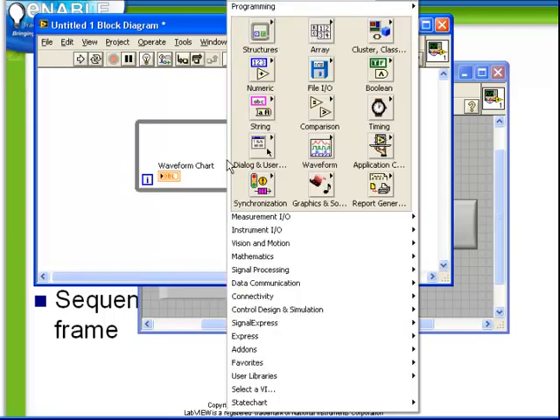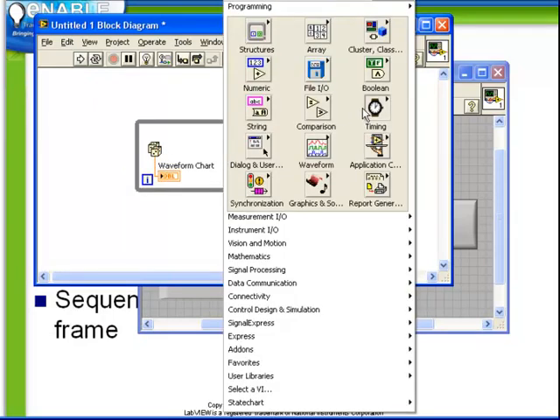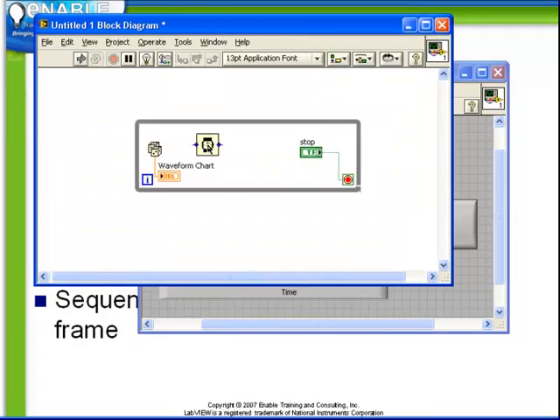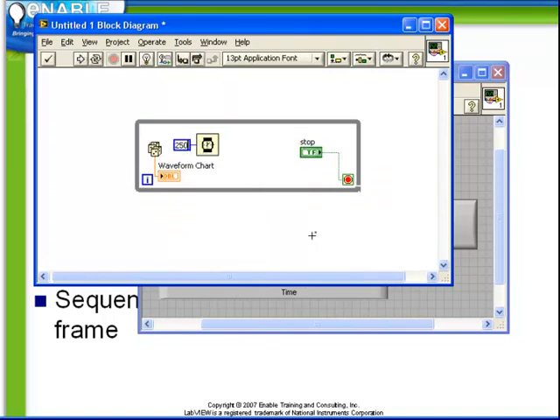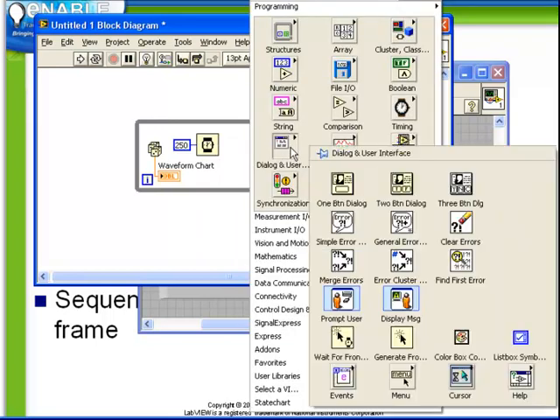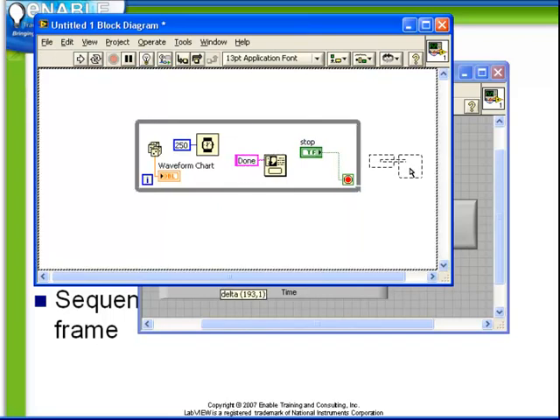We'll put in our random number generator and hook that up to our chart. Of course, we'll put a short delay inside the loop. And then we're going to create a pop-up. So from the dialog palette, a one-button dialog that says done. We want to move this over here so that it happens after the loop.